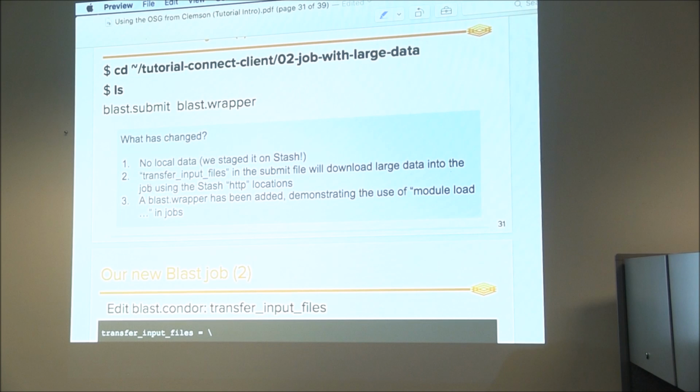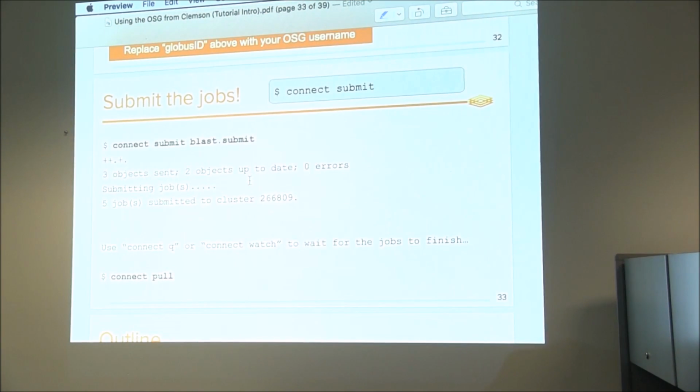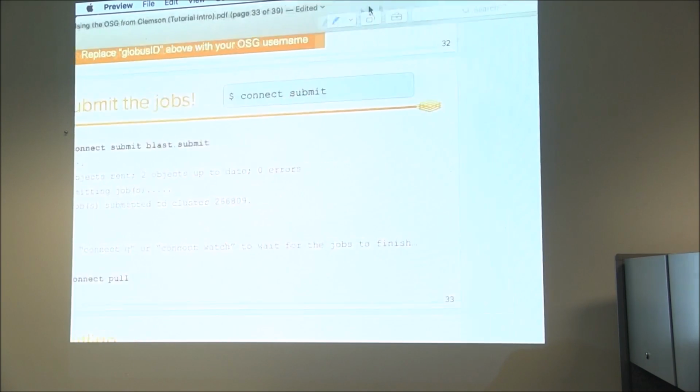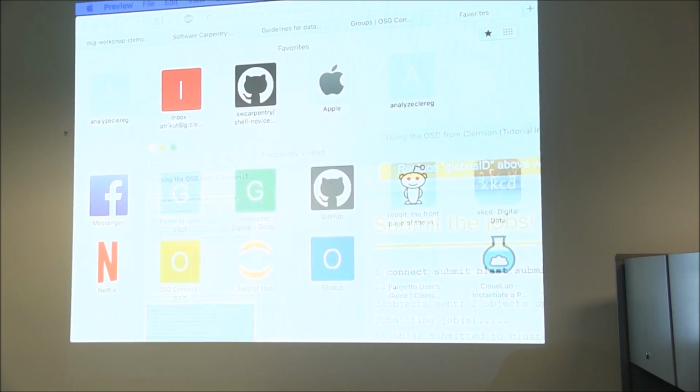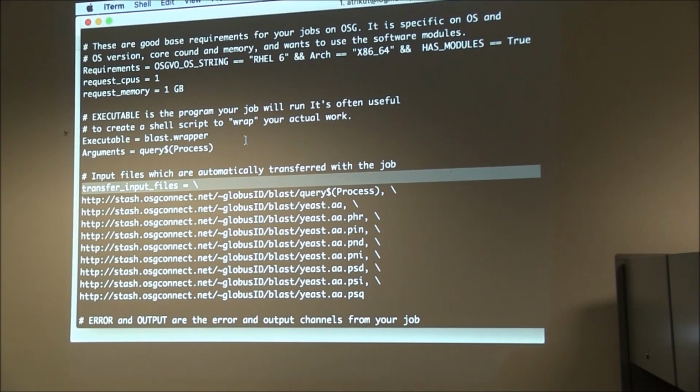And when you do that, the transfer input files will actually download the large data into stash using HTTP. And there is no data that lives locally. All right. Any questions on how stash might work? And I'm really sorry that we can't show you today, but I'm confident that you can use the slides to do it yourself.